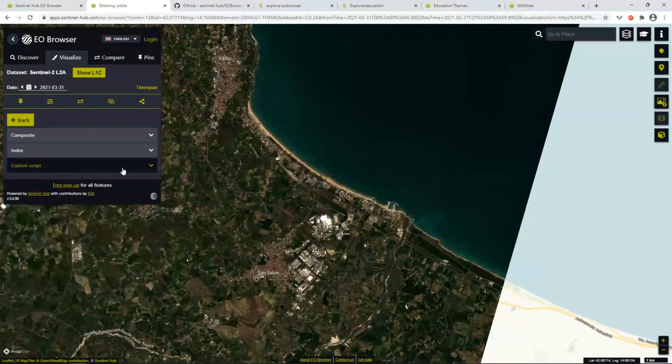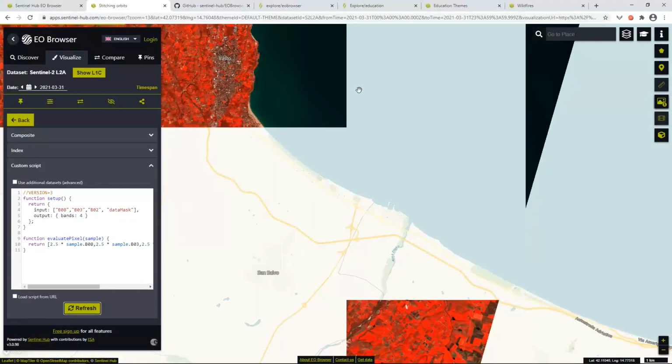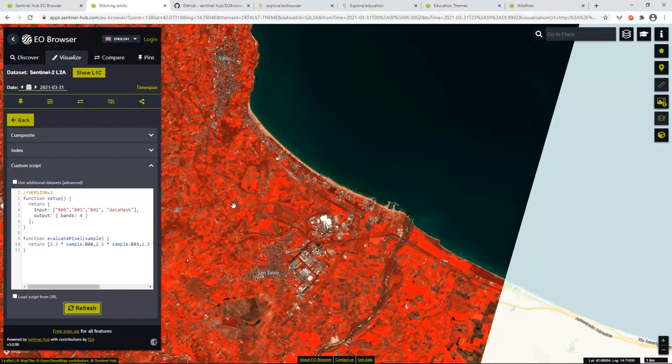When you check now the custom script, it holds a script that actually has as output the same true color visualization. So you can see as input we have band 4, 3, and 2, and also here in the return we have those three bands. The custom script gets immediately updated on the fly. So if we change the band 4 against the band 8 in the first channel, we will see that we get a much more red image.